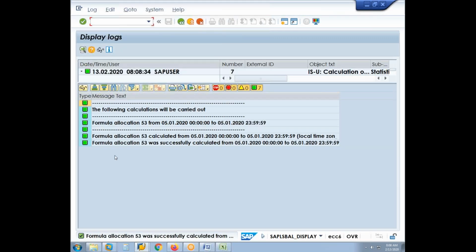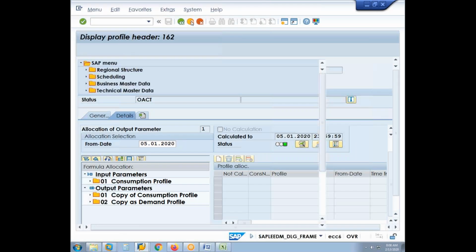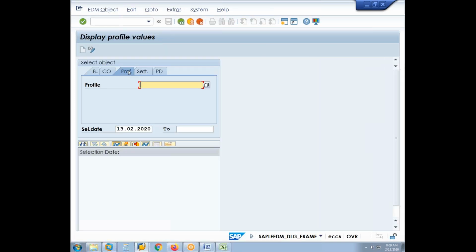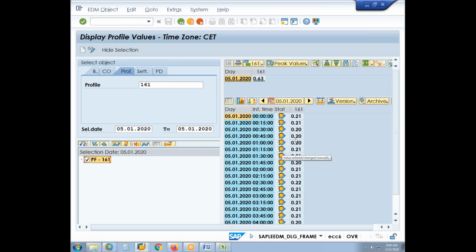Calculation is taking place. Now it is saying formula allocation 53 from 0501 to 0501 has been carried out. Now it means the data has been generated for both 162 and 163. So let's see whether data has been generated. Go to formula value display mode and then select profile number 161. This is the input profile. So 0501 2020. This is our input profile. This is the data what you put.